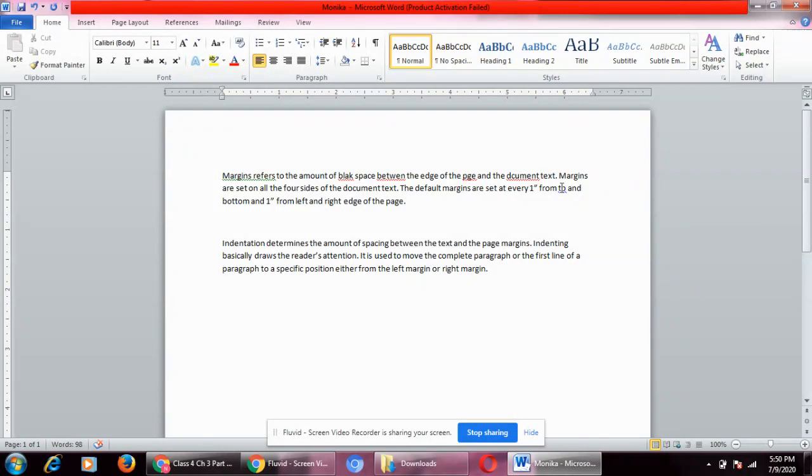Now, grammatical mistakes. You know what grammatical mistakes are? In the second line, it is written margins, and after that, it is written are. So let's remove are and let me write is. Let's see what happens. Can you see a green wavy line under margins and is? So a green wavy line denotes a grammatical mistake, and a red wavy line denotes a spelling mistake.